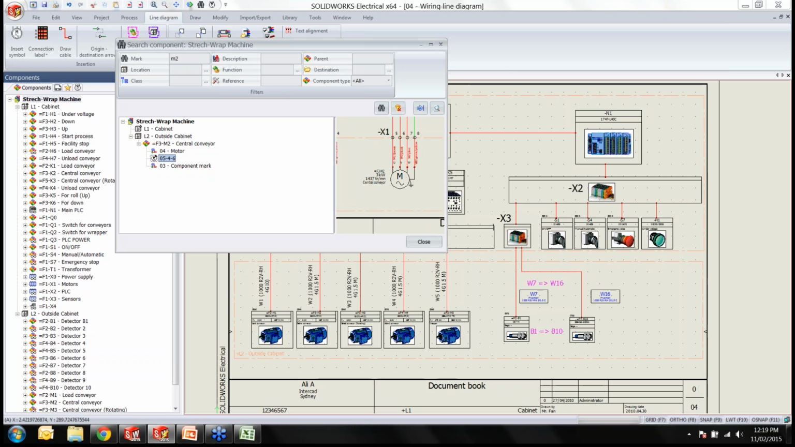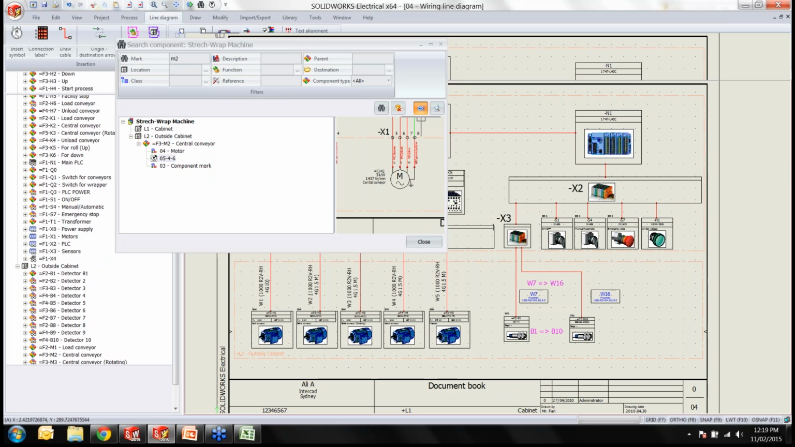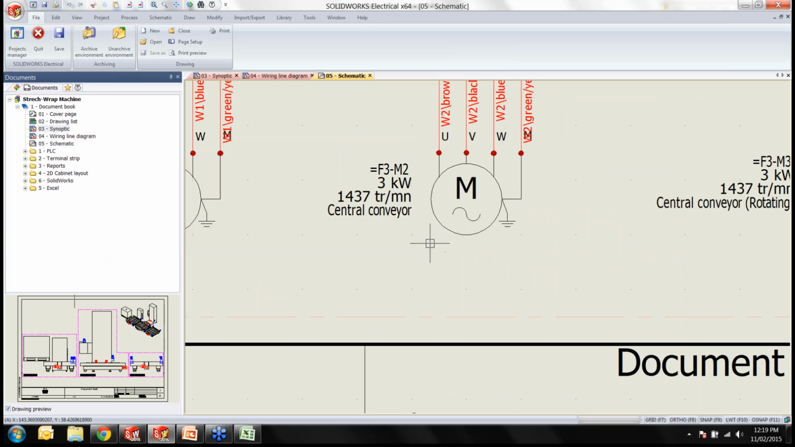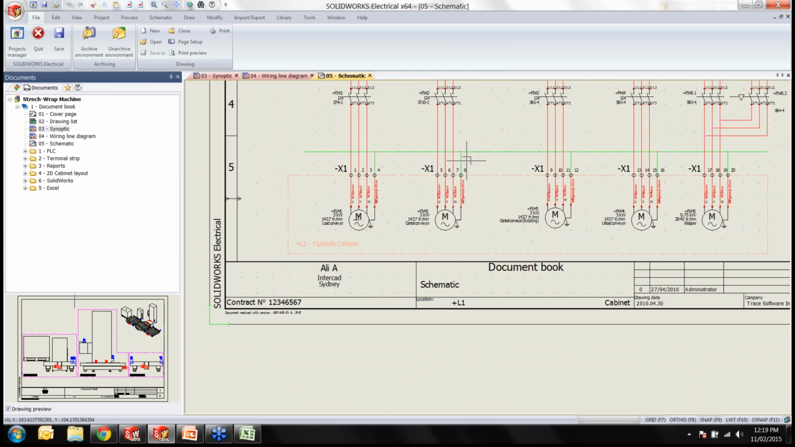So instead of going through my whole list of drawings and looking for that particular drawing, I can select this drawing, hit that button, it closes, and that opens the drawing in the background for me. So again, very easy to navigate around the system.